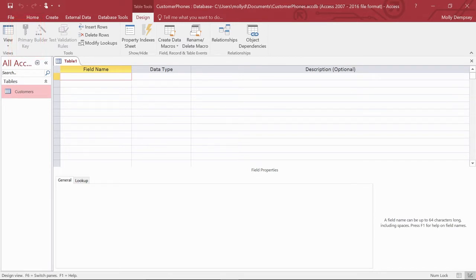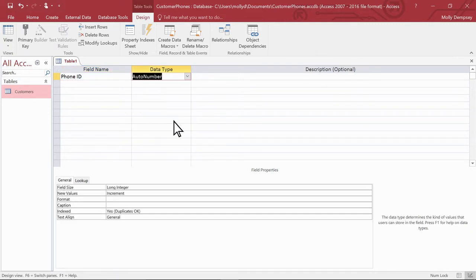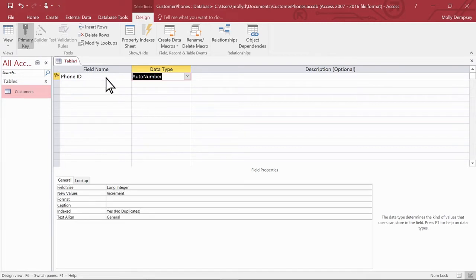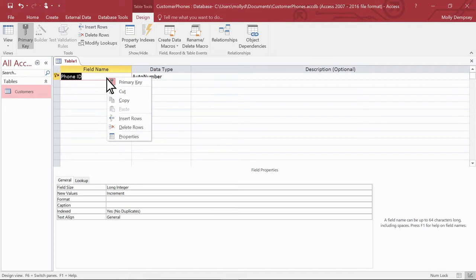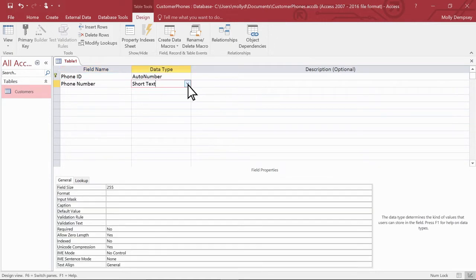Here in the Field Name column, we enter Phone ID. From the Data Type list, we select Auto Number, and then select Primary Key. We can also right-click the row and see many of the same commands. Again, press Alt plus the letter next to the command you want to use. For the next field, let's enter Phone Number and select the Short Text Data Type.